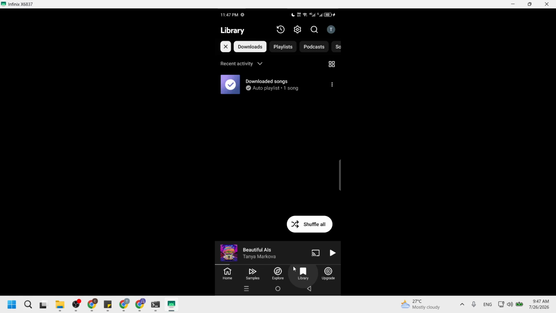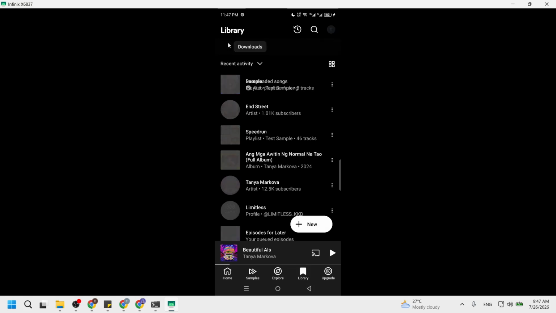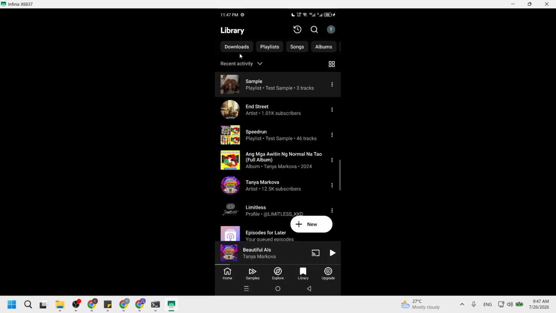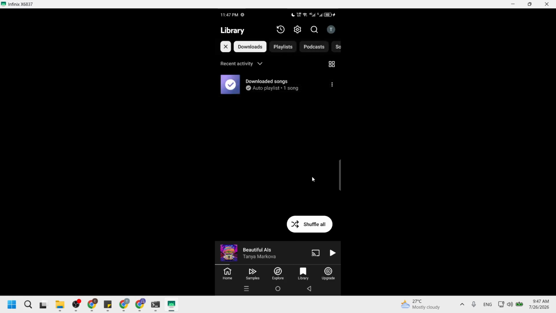From there, select the Downloads category at the top of the menu. This category showcases all the music you have downloaded for offline listening. You will see a list of songs, albums, or playlists that are stored on your device. By selecting downloads, you can focus specifically on what you want to manage. This step is important as it narrows down your options, making it easier to find what you wish to delete.